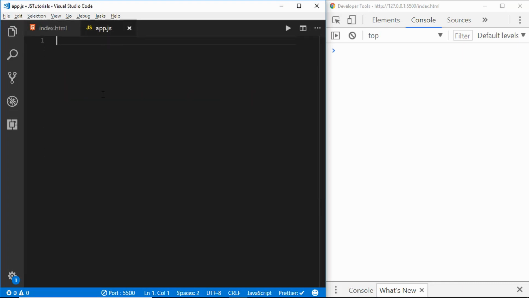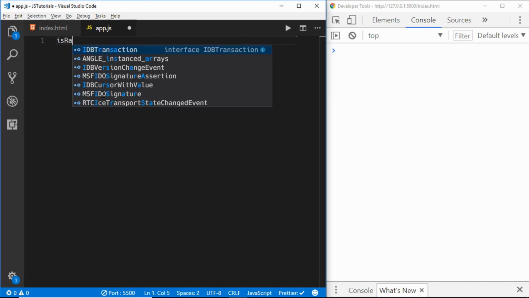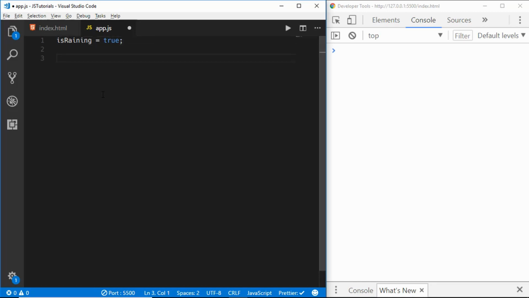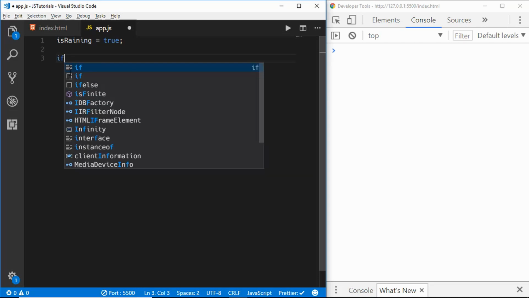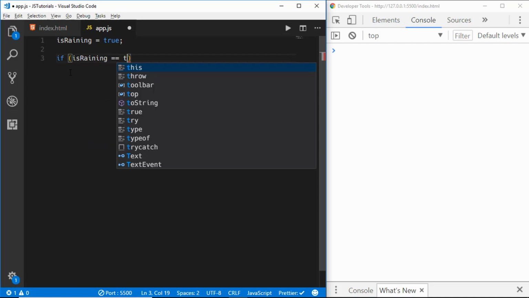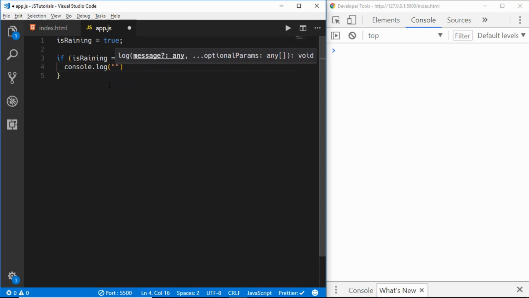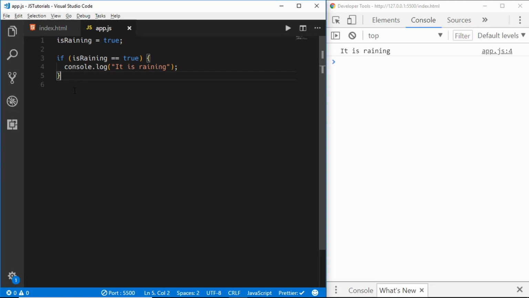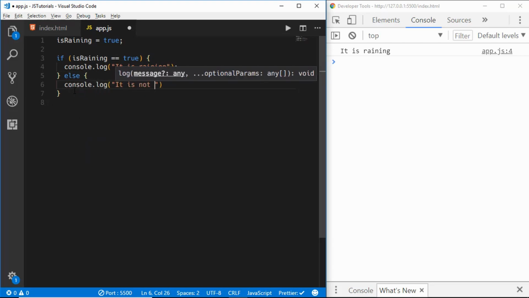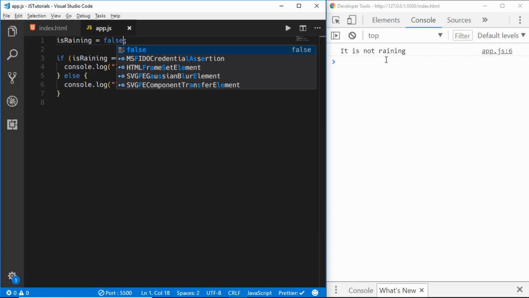Let's say we have a variable called isRaining, and we set it to true for now. This is a Boolean variable, and if we type if isRaining equals true, then console.log, that is, we will print something on the right, and we will say it is raining. And if it is not the case, then we want to print something else. For that we have to type else, and in that we will type console.log it is not raining. We can see that it is printed it is raining over here because our isRaining variable is set to true. And now if we set it to false, we can see it is not raining is displayed.